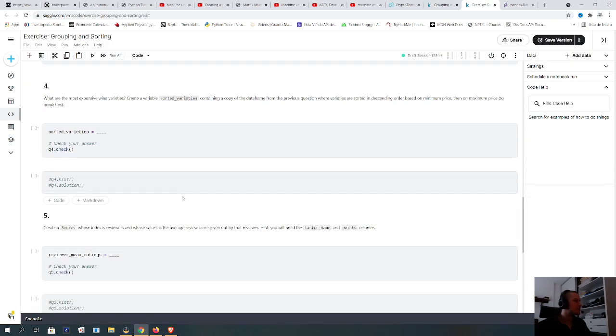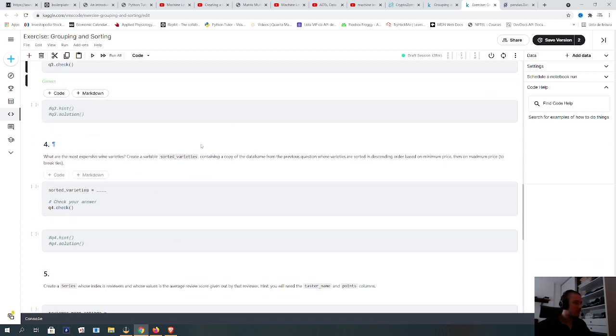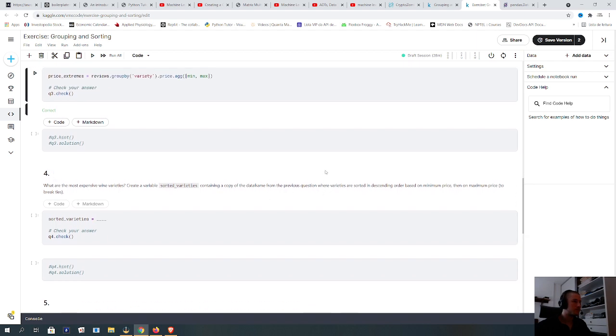What are the most expensive wine varieties? Create a variable sorted varieties containing a copy of the data frame from the previous question. My varieties are sorted in descending order based on... I'll be right back.